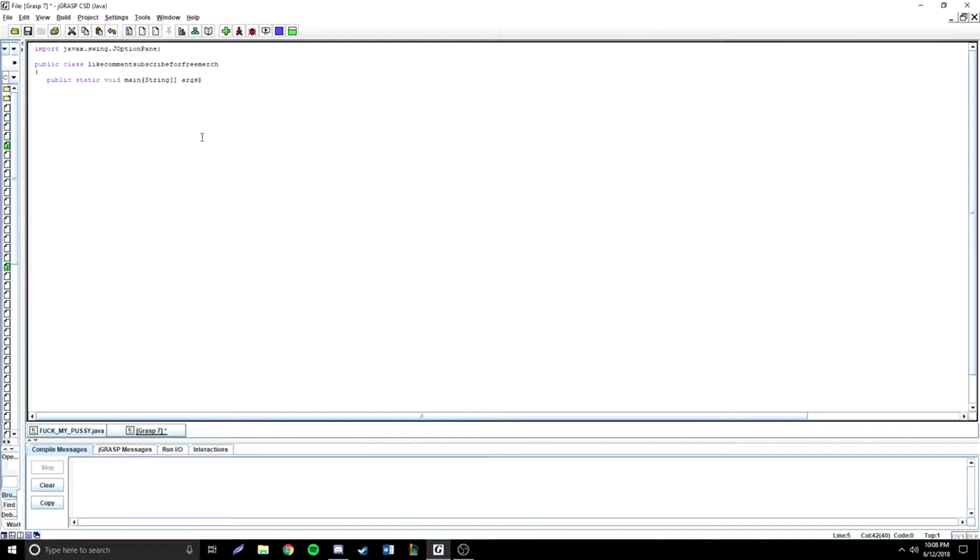Today is a tutorial on how to type in code and how to create programs, how to run programs, if-then, while, for loops, all of those things. So what you need to do first is open up jGrasp. And I already did the first step for you, because the first step is to open jGrasp.